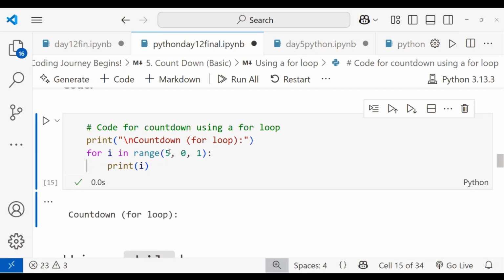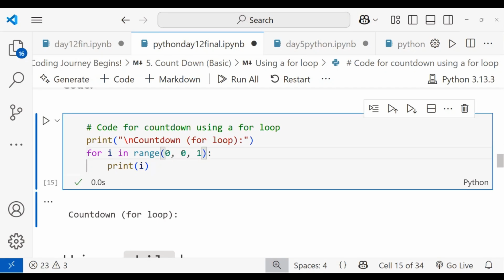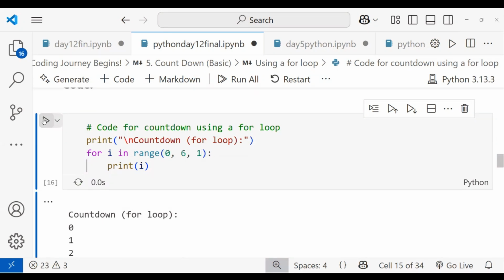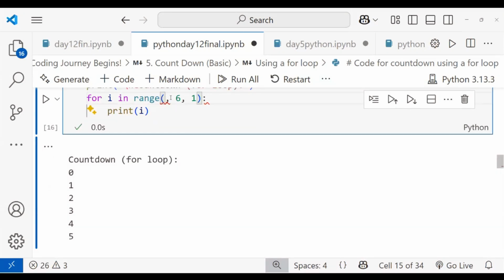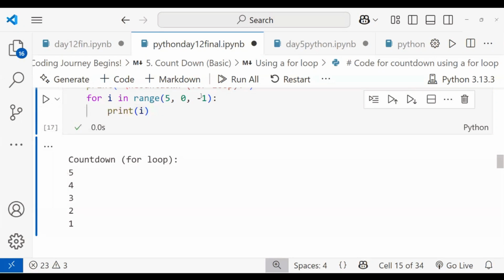So when you do 0 here and I give 6, I get 0, 1, 2, 3, 4, 5. Like that, it will work. But I want reverse order, right? So 5 here, 0, and I have to give a -1 here. -1 will do the reverse. This is the step value. This is how countdown will work.